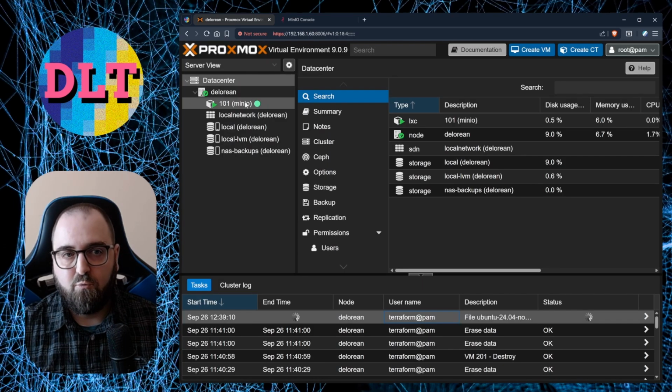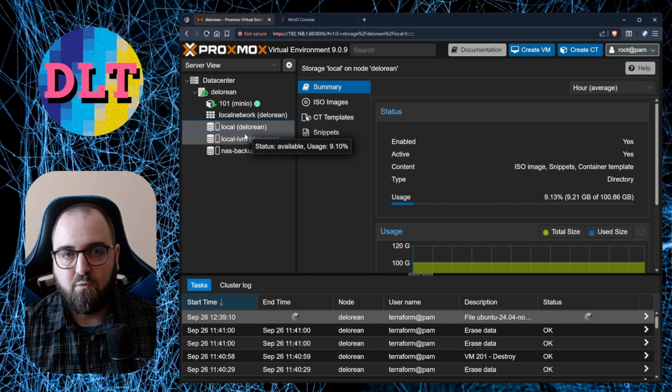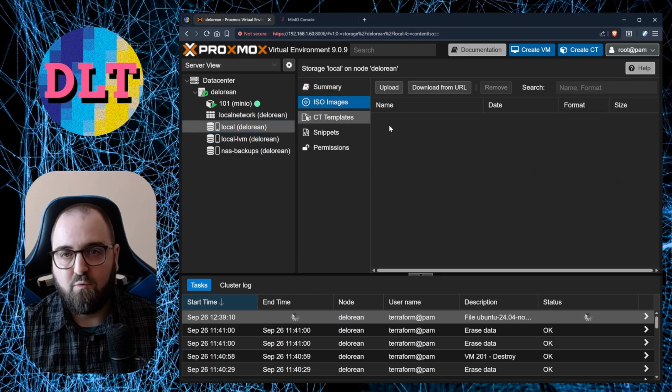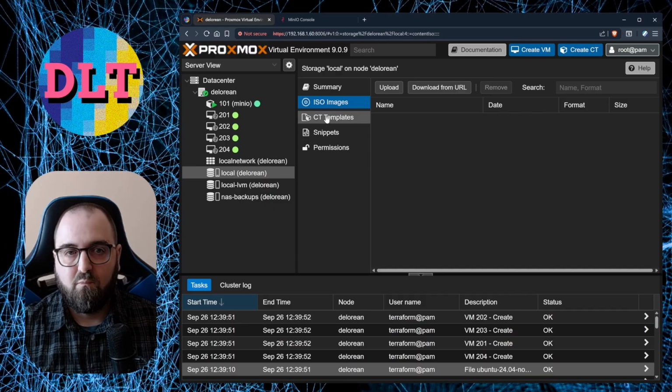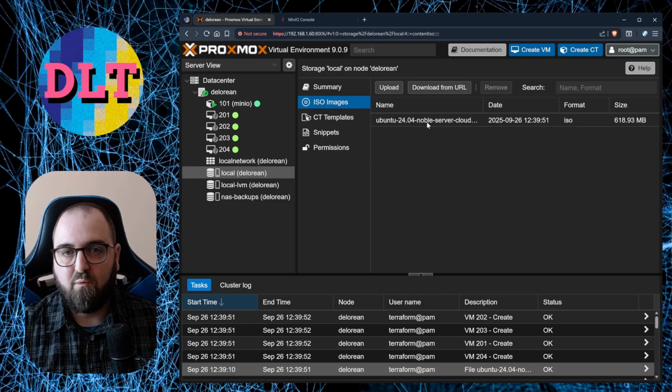And so Ubuntu will be downloaded onto local ISO images. It will appear over here once it's downloaded. As you can see, we've got Ubuntu here. Our VMs are being created. They will start, and Cloud-Init will begin to run.